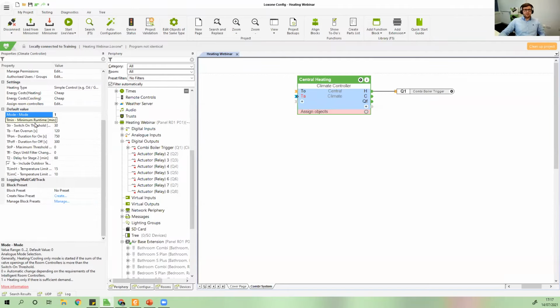The next parameter that I think is rather important is the switch on threshold, parameter STR. This is a percentage of the valve actuators or the valve openings in your system required before that boiler will turn on. And the default is 30%. Now, it's really important to remember that all of this is an analog system. So it does not mean 30% of rooms. It means 30% of valve openings across the house.